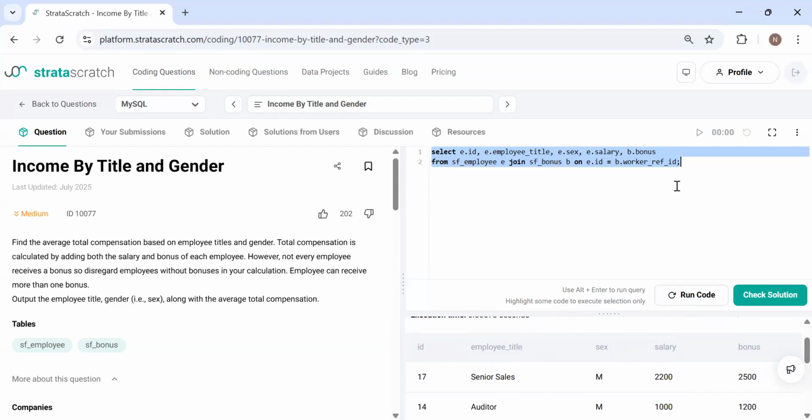So now we have this table where we have ID, employee title, sex, salary, and the bonus. Now we are going to calculate for each employee the total bonus they have received, because their title is going to be the same, sex is going to be the same, salary is going to be the same, but they might have received more than one bonus, so we have to sum those.